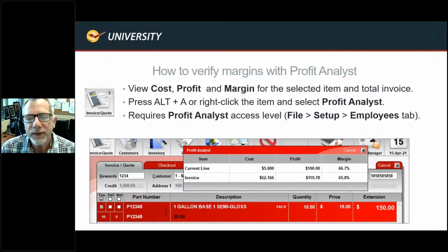How to verify margins with Profit Analyst. So this is the final screen here. If you don't know about this feature, it's one that you need to learn about if you're a manager or owner of the store. It lets you, during the invoicing process, very quickly, by either right-clicking and selecting Profit Analyst, or pressing Alt-A, bring up this Profit Analyst box that you see in the middle of the page. Whatever your mouse is sitting on, or whatever the red bar is on top of in the invoice, is your current line. In this case, the cost is $5, the profit is $100, and the margin is 66.7.